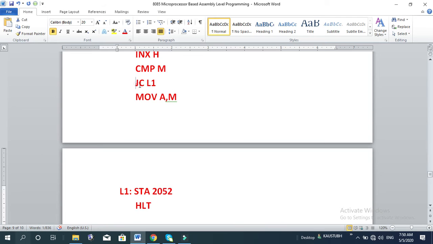Now if this condition is false, that means no carry generated, then it will not jump, it will execute this. If no carry, that means accumulator content is larger than the content of M. So we are looking at the smaller number, so smaller is in M. So copy the content of M to the accumulator and then store it. Okay, so that's it for the smaller.